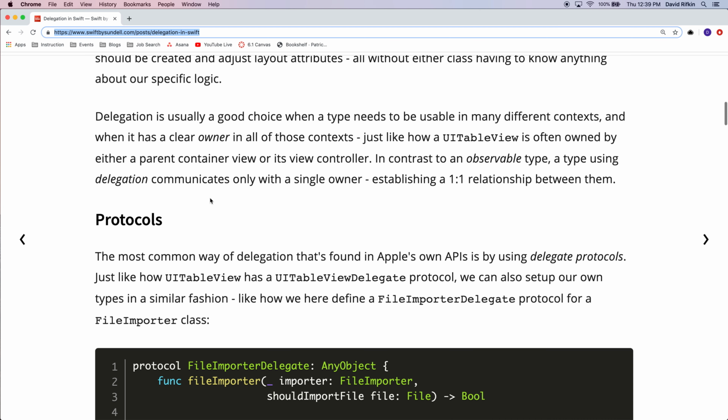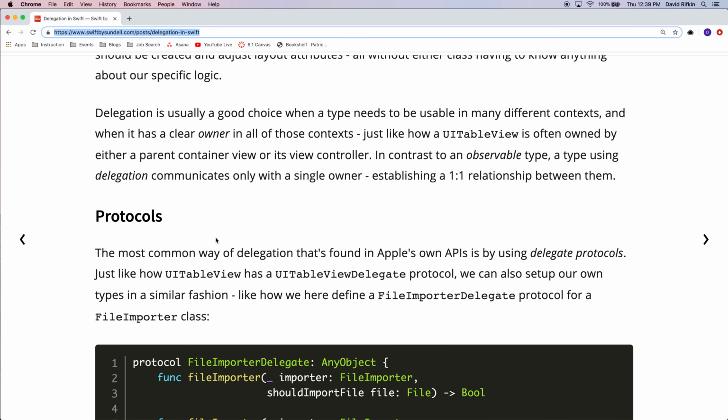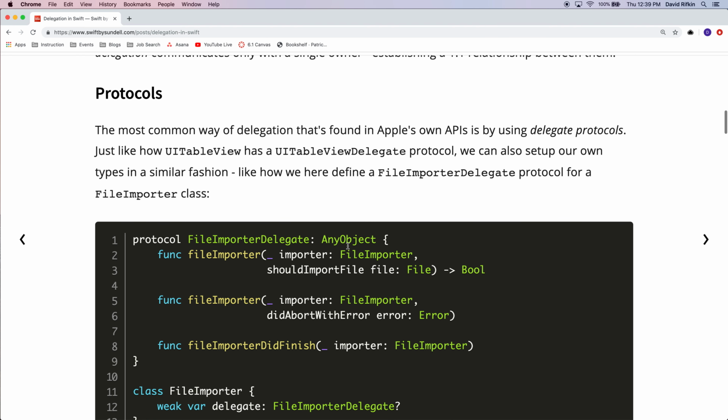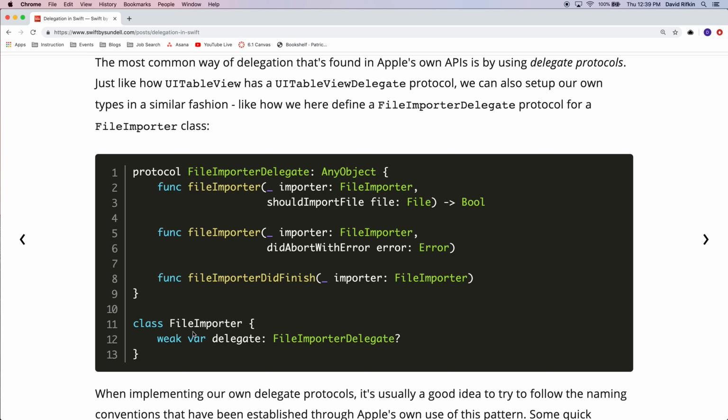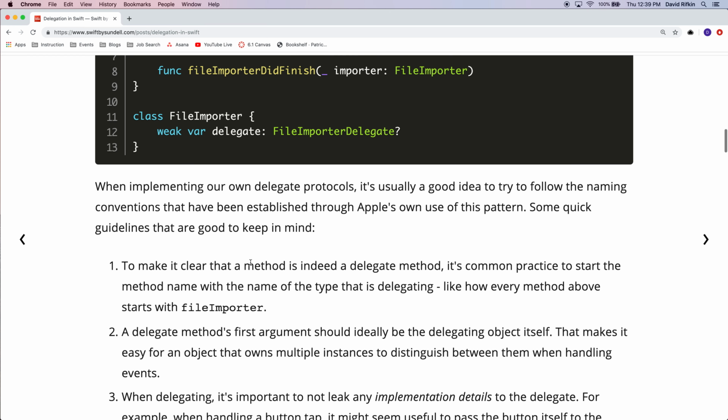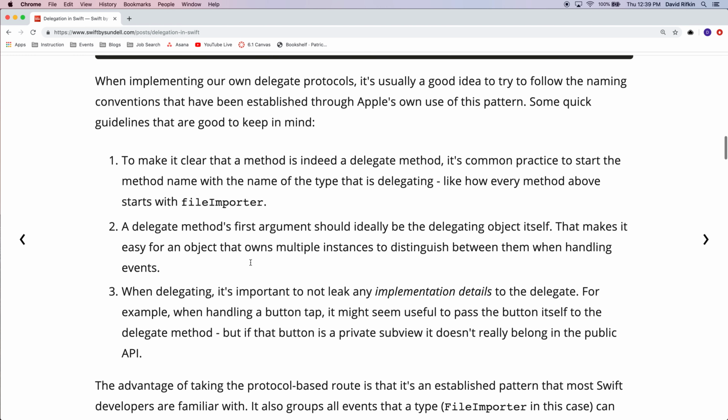Okay, protocol. It's the most common way of delegation that's found in Apple's own APIs. API is a really important word. We'll talk about it next time you do DSA maybe. Is by using delegate protocols. We just learned that. Here's a protocol. Nice. Something to do with any object. I don't know. But, oh, I don't like that. Here's a class that has a delegate that is this delegate. Let's not worry about that right now.